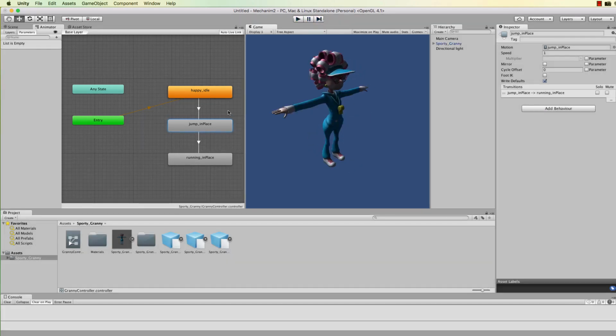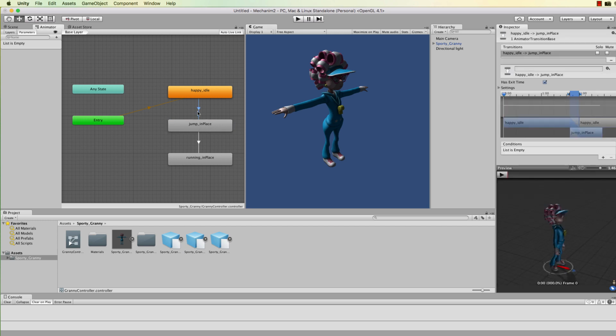Now, if you have a sequence of transitions that you want to run, you'd have them just automatically play this animation, then that animation, then that animation. The problem with that in your game is that you'll want to control the animations with code based on what the character is doing. So if the character is idle and then you press the space bar, you'll want the character to jump in place.